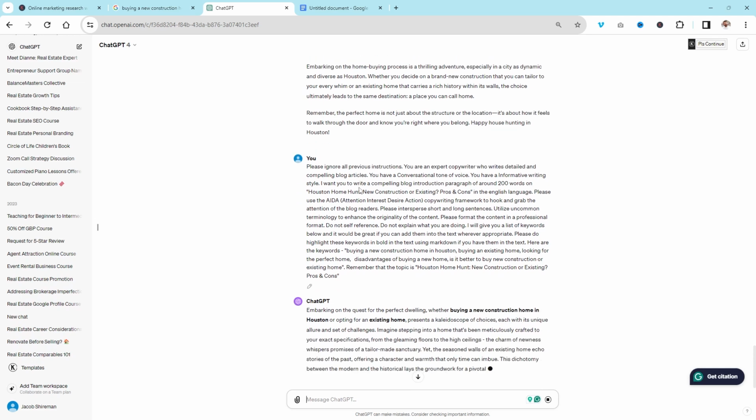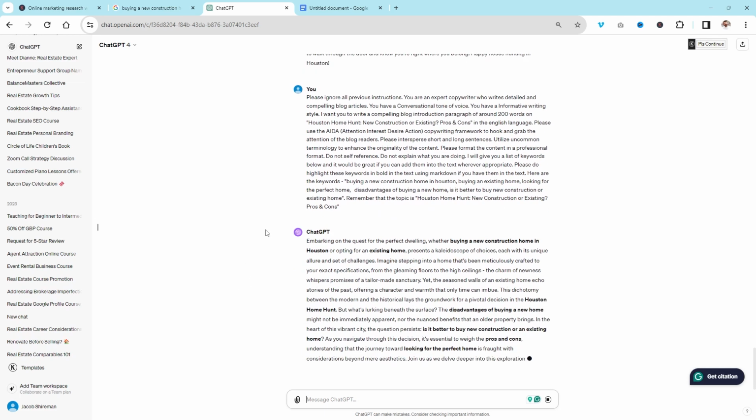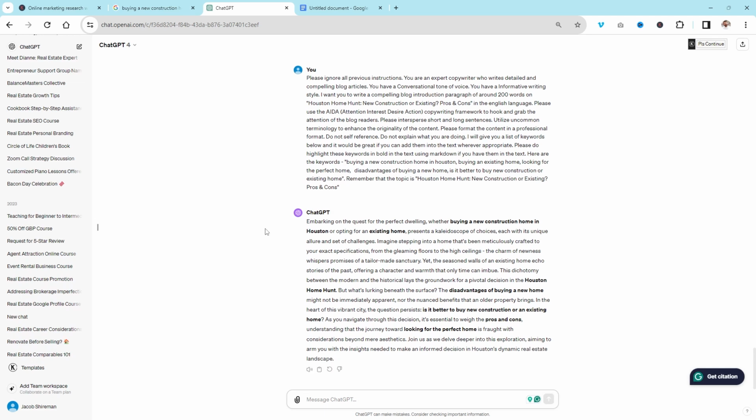Embarking on the quest for a perfect dwelling, whether buying a new construction home in Houston or opting for an existing home, presents a kaleidoscope of choices with its unique allure and set of challenges. Imagine stepping into a home that's meticulously crafted to your expectations. From the gleaming floors to the high ceilings, the charms of a newness whispers promise as a tailor-made sanctuary. Yet the seasoned walls of an existing home echo stories of the past, offering a character and warmth that only time can imbue. This dichotomy between the modern and the historical lays the groundwork for pivotal decision in the Houston home hunt.